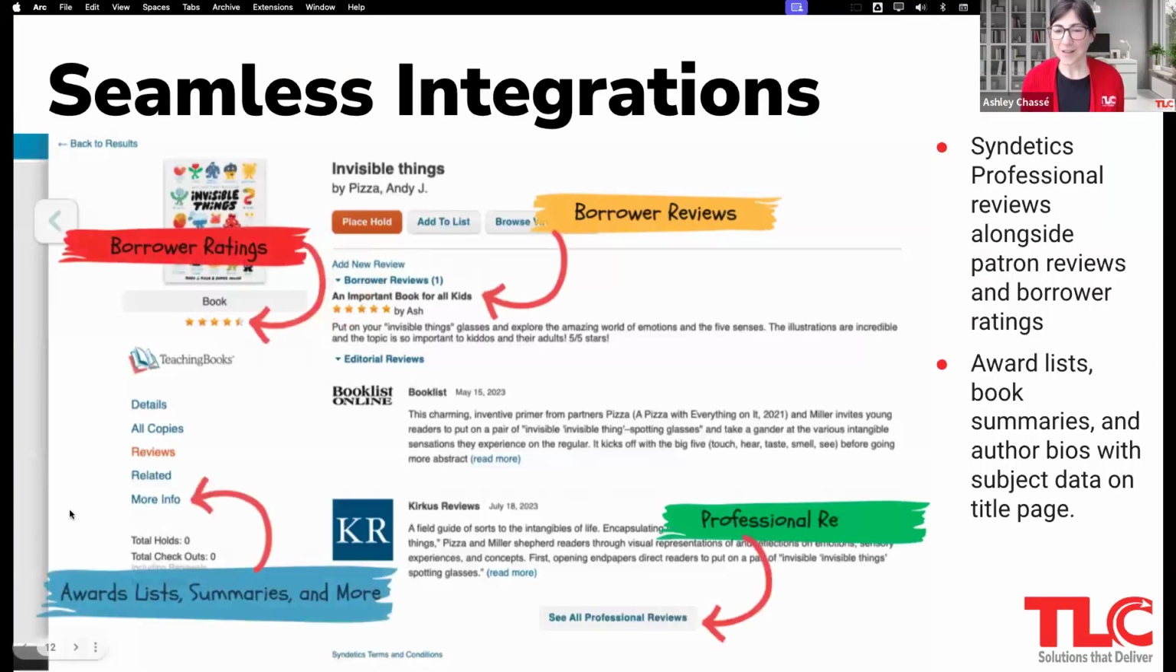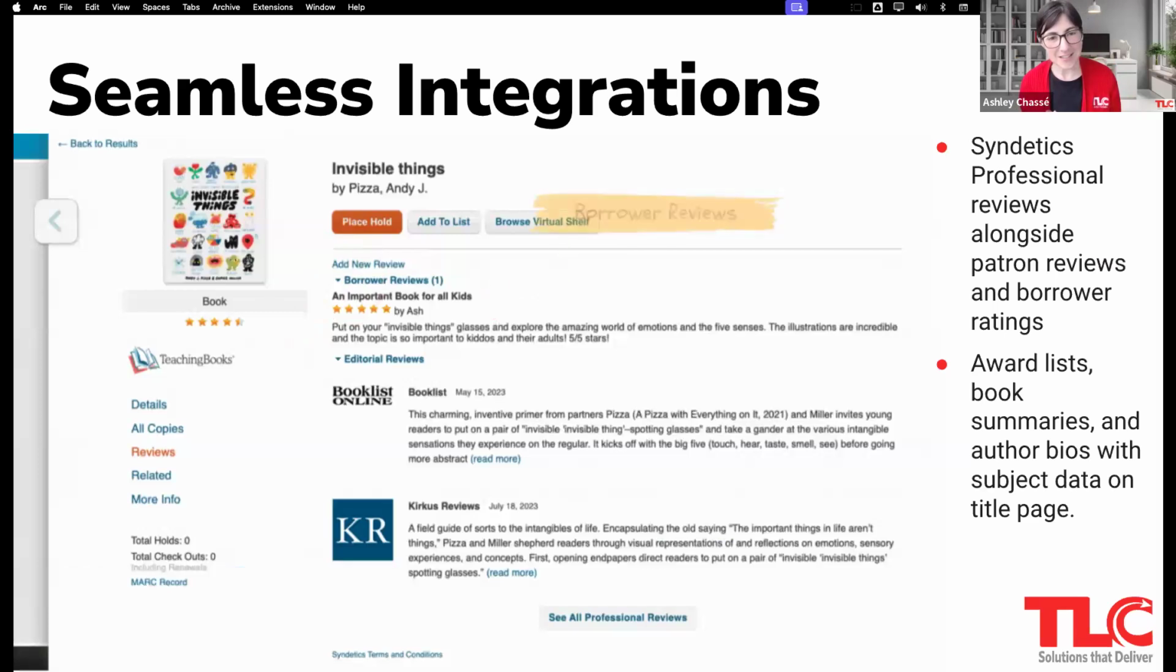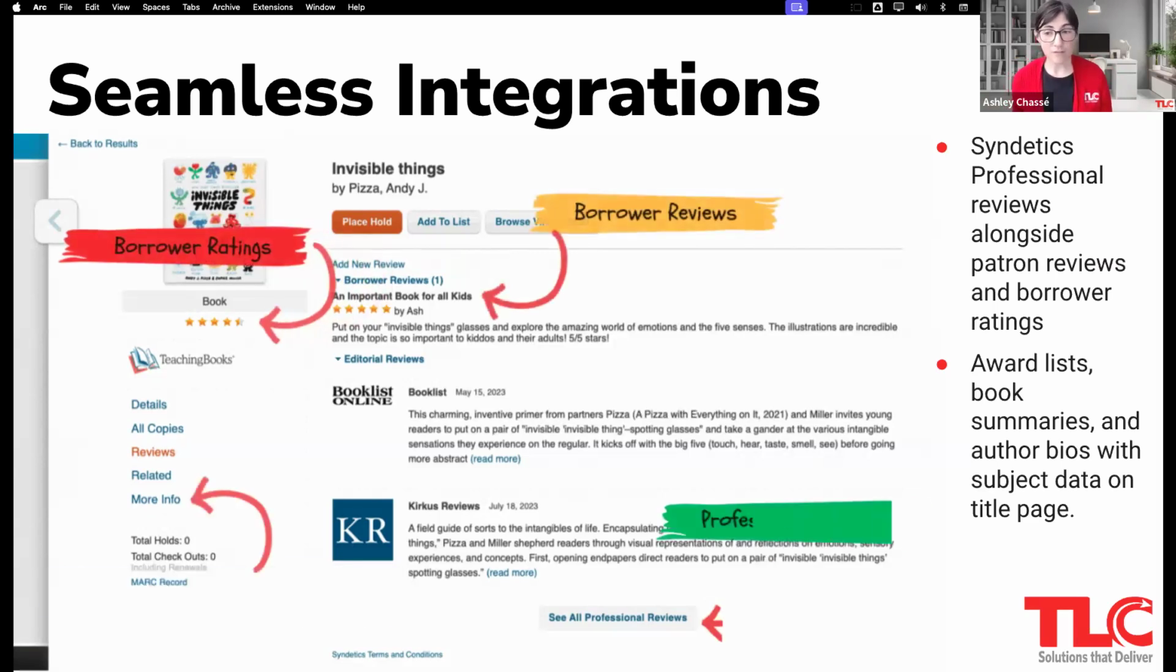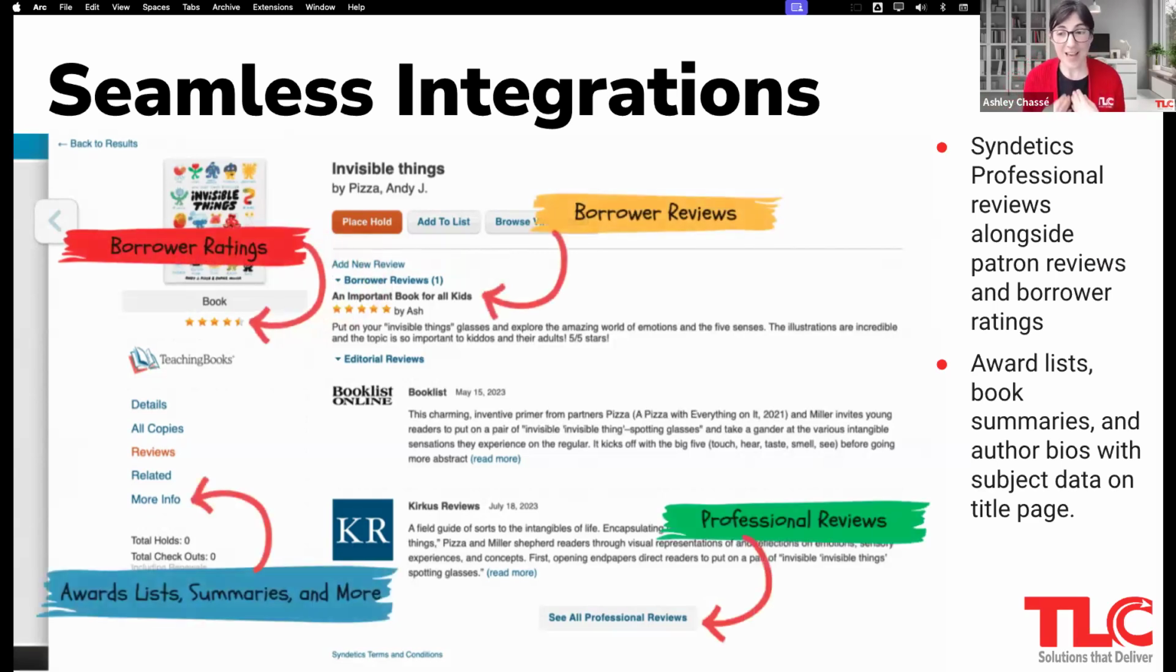Okay. Seamless integrations. Throughout what we've shown throughout the webinar, as we've looked at the different enrichments we have, a lot of our enrichments are also seamless. It looks completely natural. It doesn't look like it's a third party at all. We've got borrower ratings alongside our Teaching Books. For example, when we click and look for borrower reviews, we see that one of our patrons has submitted a review. It was me, and put a star rating, and put a great little review.